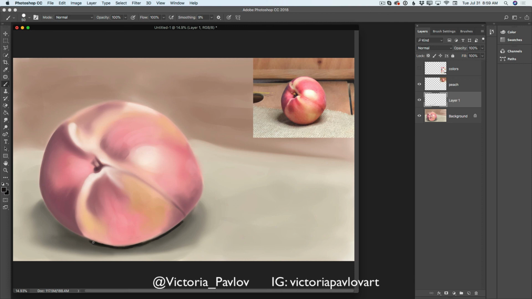Perfect. Much better. And guys, because I'm using a separate layer, I can always bring down the opacity of my layer if I need it. Just like this. Much better. And around here, let me try to bring down the opacity. Yes, this is what I'm talking about.